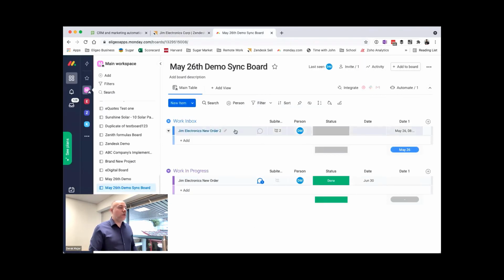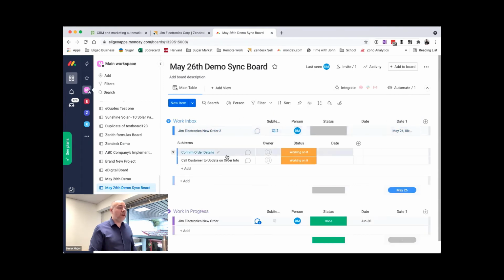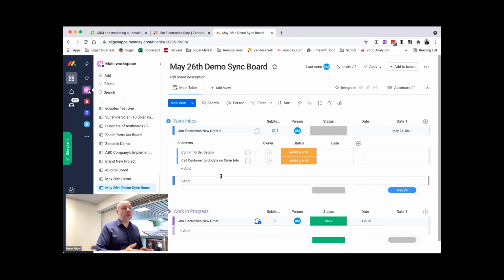So there it is. New order came in. Date's been set. It's been assigned. I have sub-items already created. We already got the work ready to go. So you can actually build out an entire operations process using automations right inside of Monday.com.